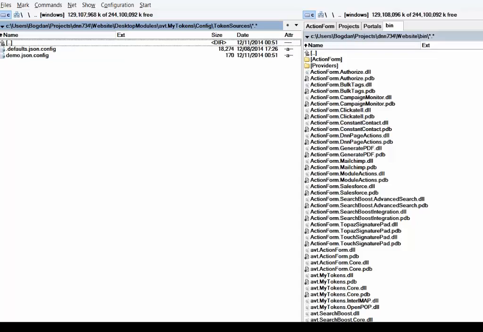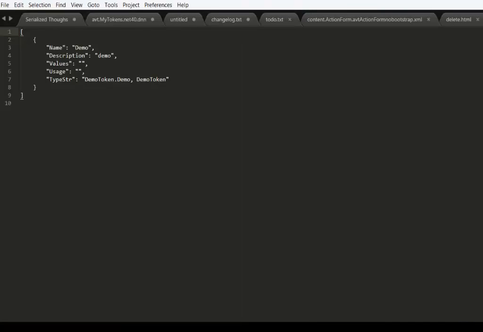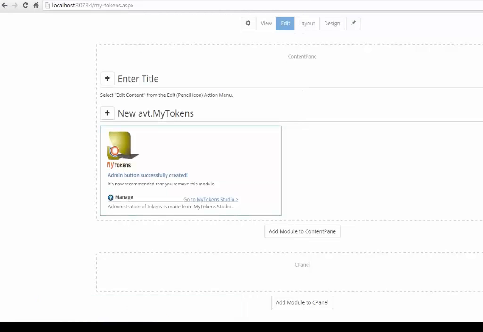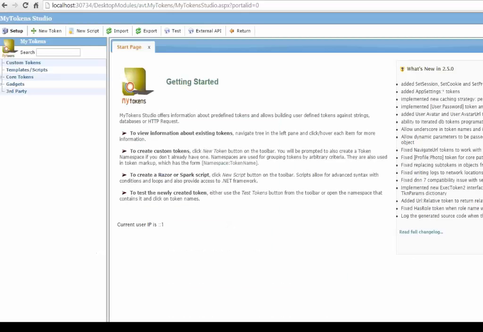And the way this connects to my tokens is through configuration folders. So in the desktop modules my tokens config, you'll find the token source folder, and here you have some configuration files. And here, just by running a configuration file that has this format, like it's a JSON file, and then the magic string is this one, type string, which connects a token name, which is demo, connects it to a class, to an IPropertySource.